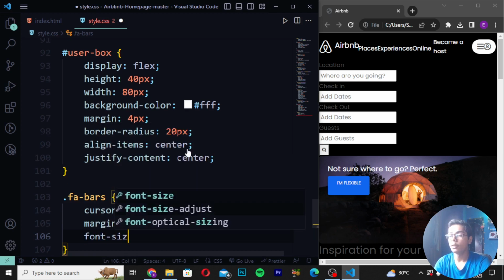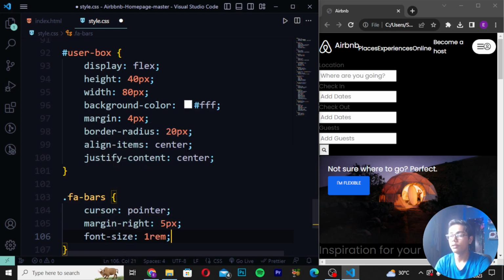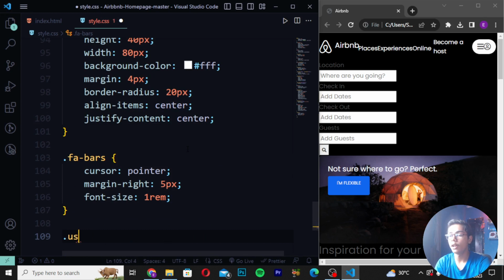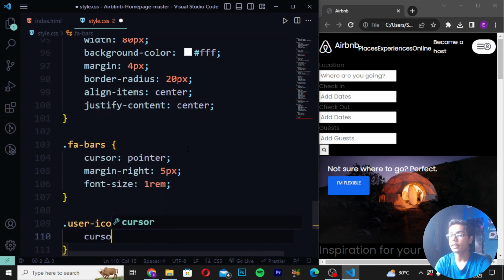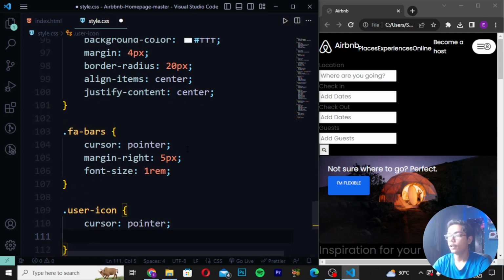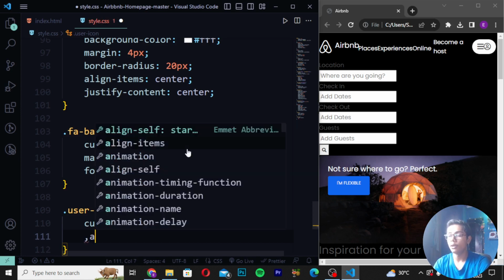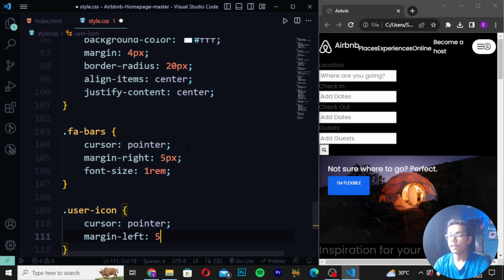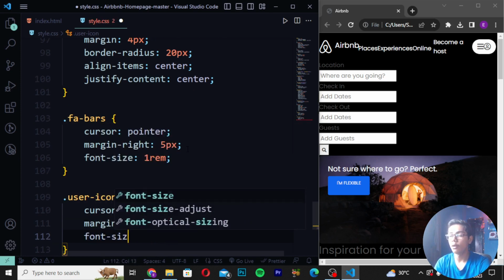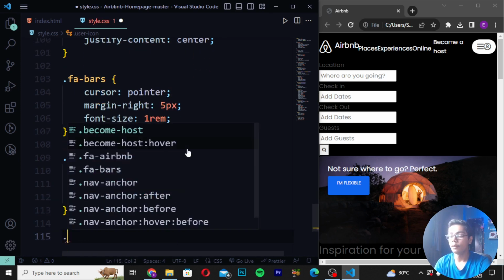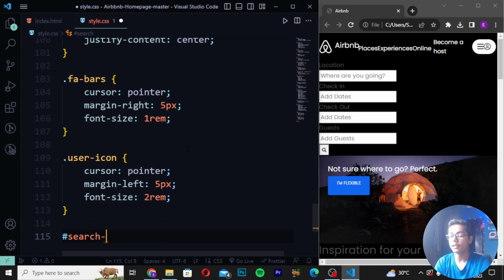And then I will be also giving it font size to 100. So here when you've written this, just move down, create user icon the class, and I will be writing pointer cursor. Then when you've just written this thing here, you have to now set its margin left. So I will be now writing here its margin left as 5 pixel, and I will be writing its font size to 100. Then you have to now just write hashtag search bar, which is the ID.